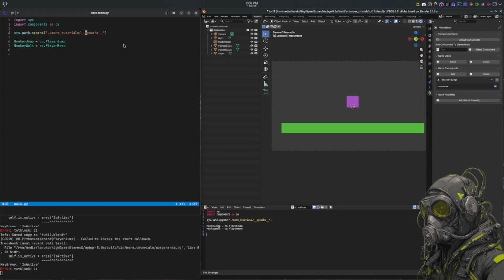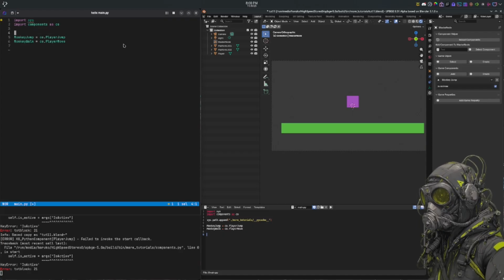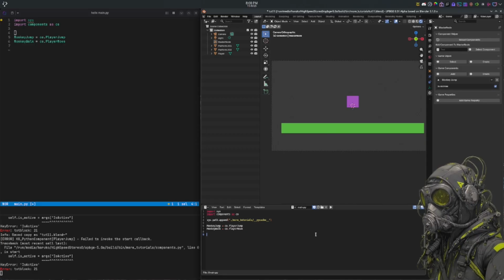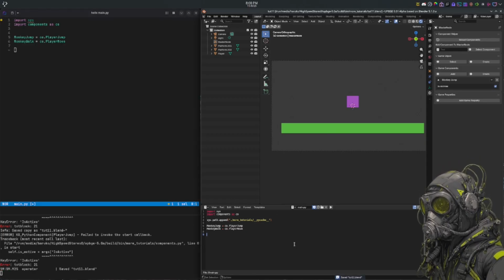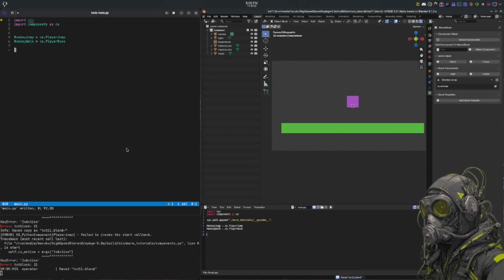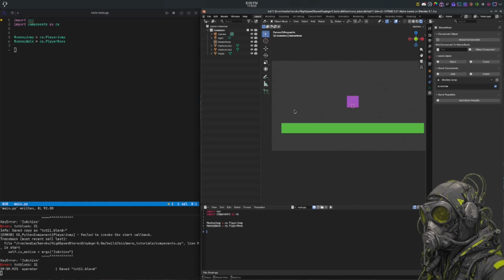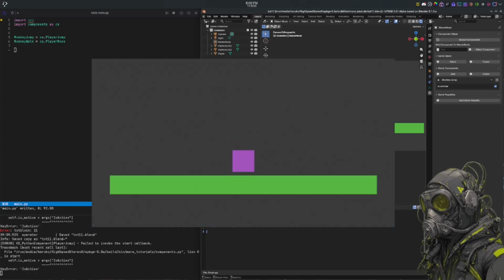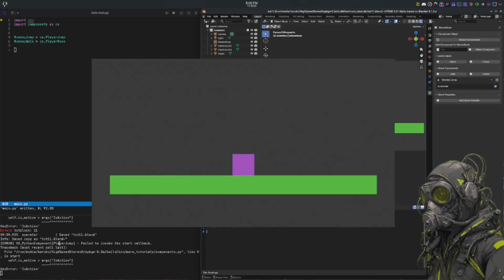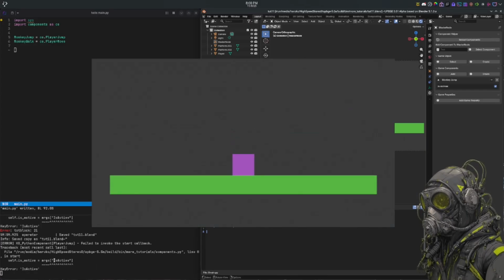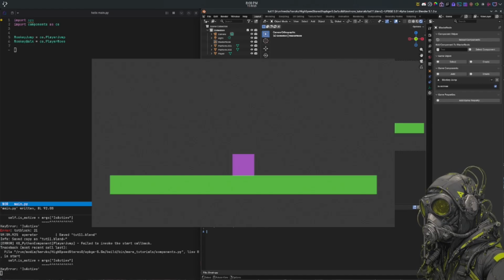Let's try getting rid of high cache. I might have to also save the blend file. Huh, we're still getting that error. Key error is active.